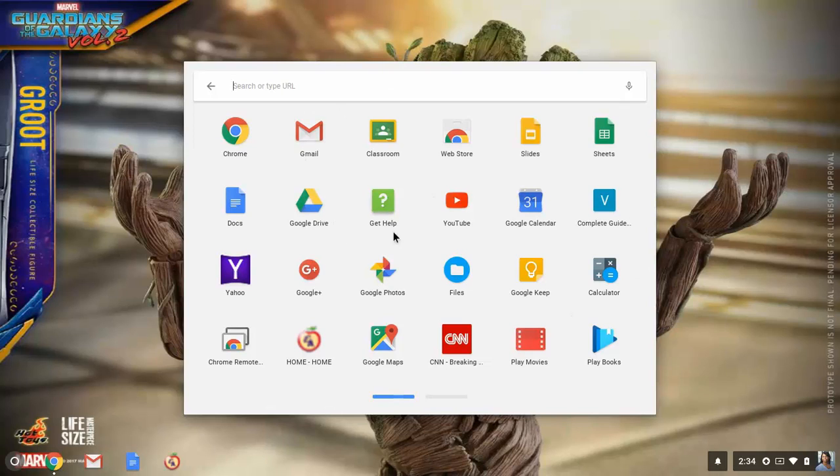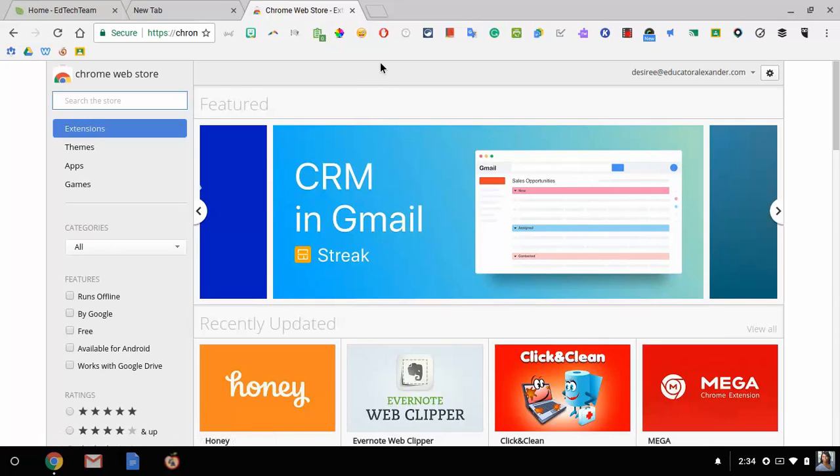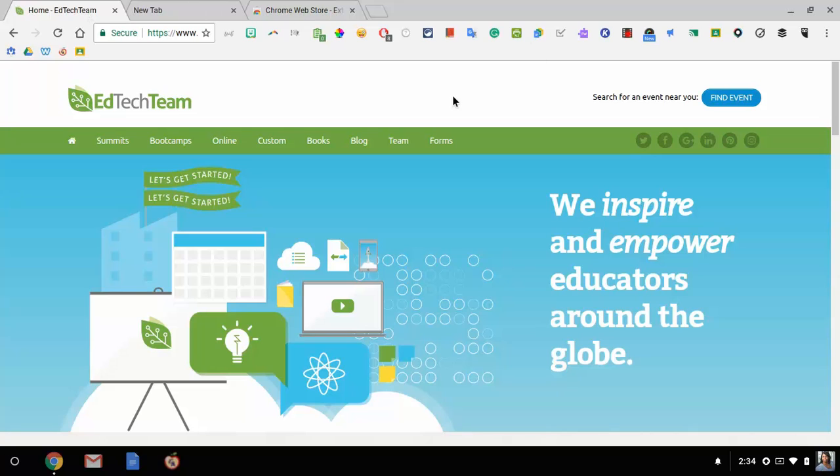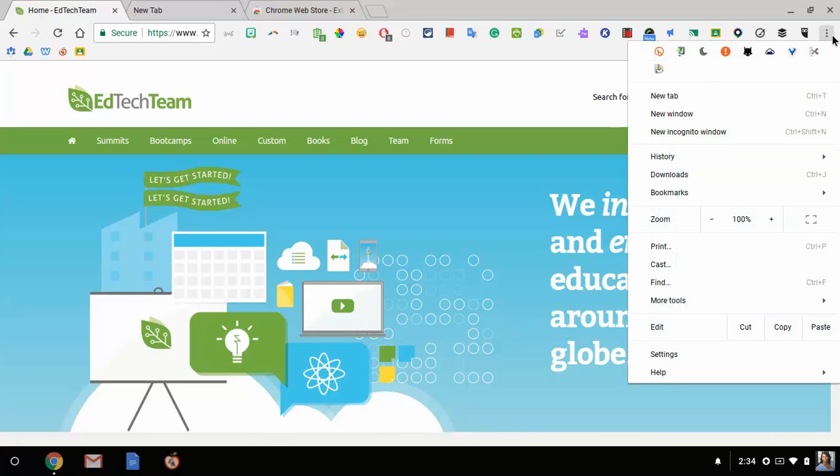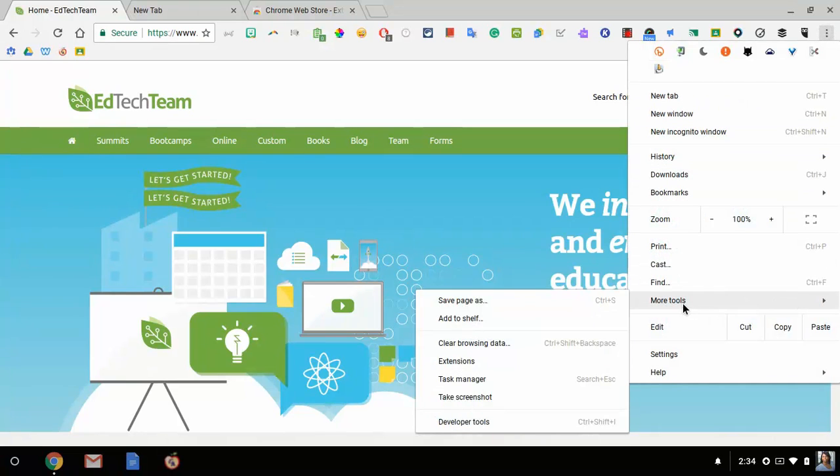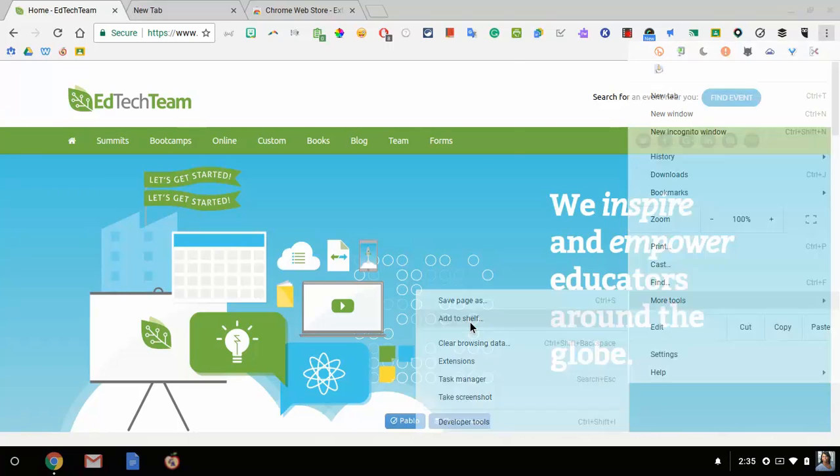Whenever you want to open up one of these, you simply click on it. So I clicked on the web store to open up the web store, and now it is open for me. Now, let's say I wanted to add the EdTech Team website to my app launcher. I pull up the website as I've just done, and I would go to my hot dogs, my settings, and I'm going to go to more tools. When I get under more tools, I'm going to say add to shelf. Now we haven't gotten to the shelf yet, but we're about to. So I add to shelf.